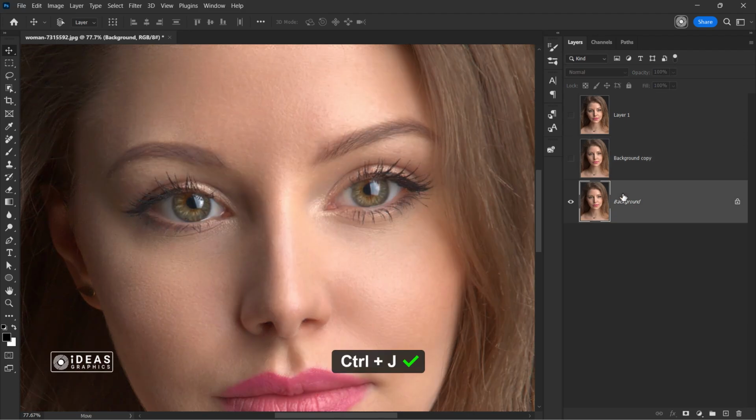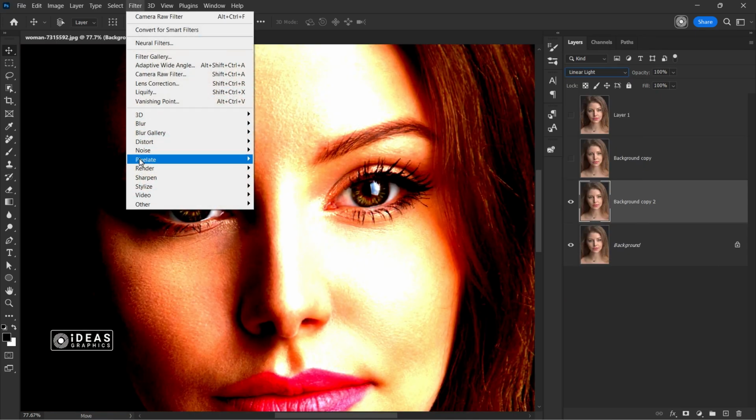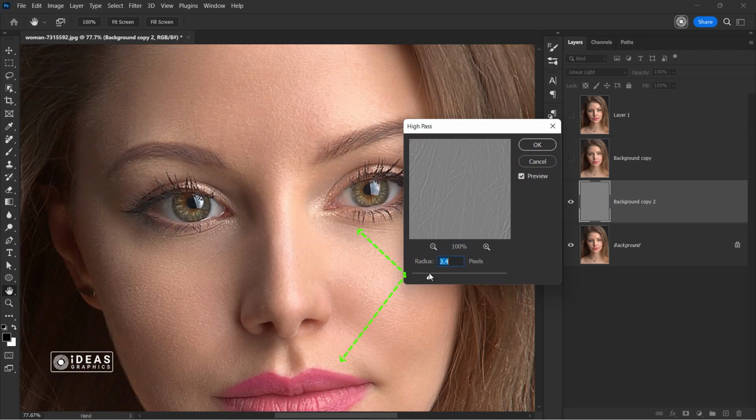Method 2. First, duplicate the image again. Change the layer's blend mode from normal to linear light. Then, go to Filter, Other, High Pass. Increase the radius to reveal more details. Check out the before and after.